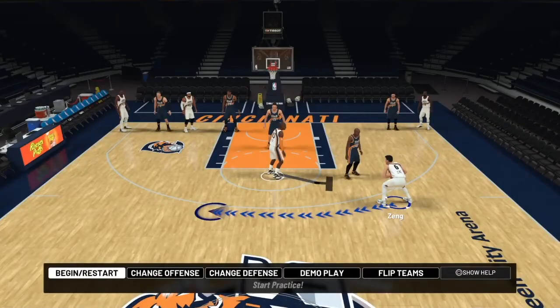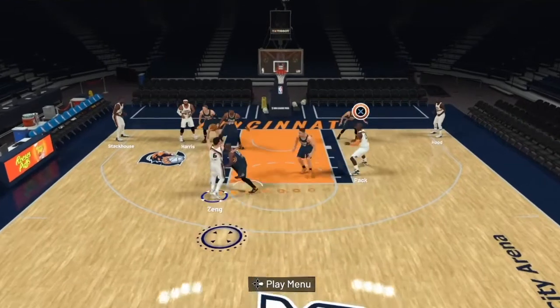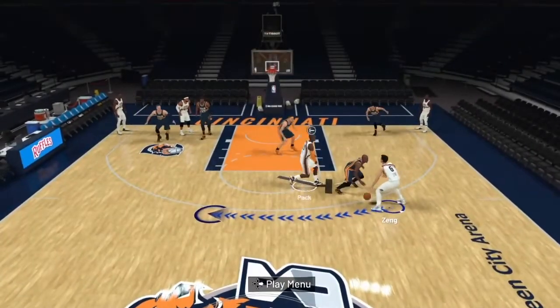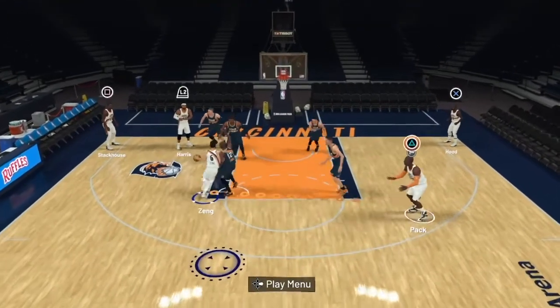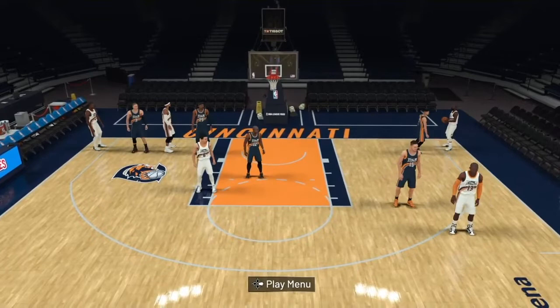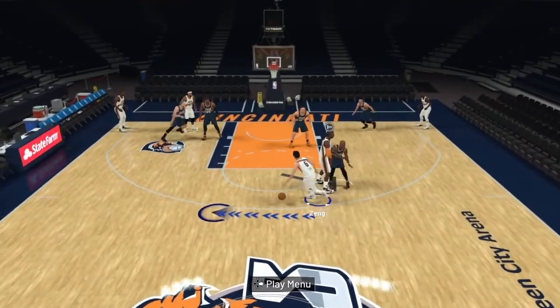Now after I have the CPU demo the play, then what I'll do is, even if I don't like the way they run it, sometimes I'll still go ahead and run it myself just to see what I think. And then I'll just kind of start working with the play to see what kind of actions I can come out of with it, and see if there's anything that I do like about the play. So there you can see there's a lot of help coming, and I might be able to get a corner shot there.